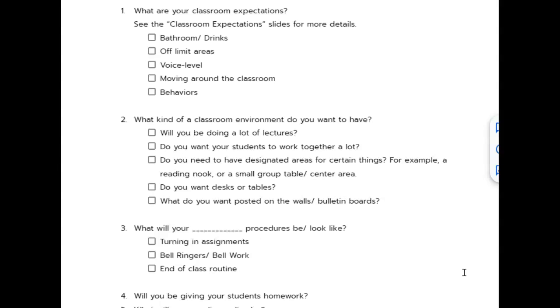So the first one is bathroom and drink break. What are your expectations for when kids take bathroom breaks or go get a drink? Do you want them to do that? Do you not want them to do that? If they're going to leave your classroom to do that, what's your system for getting them a pass so that they're allowed to be out in the halls? Or how are they going to sign out of your classroom so you can keep track of where every student is during that time?